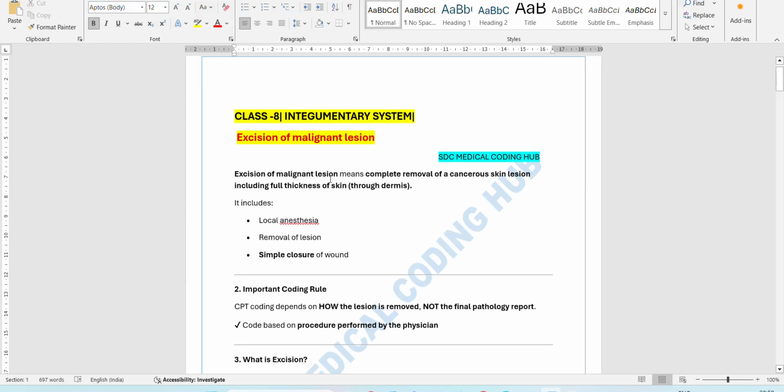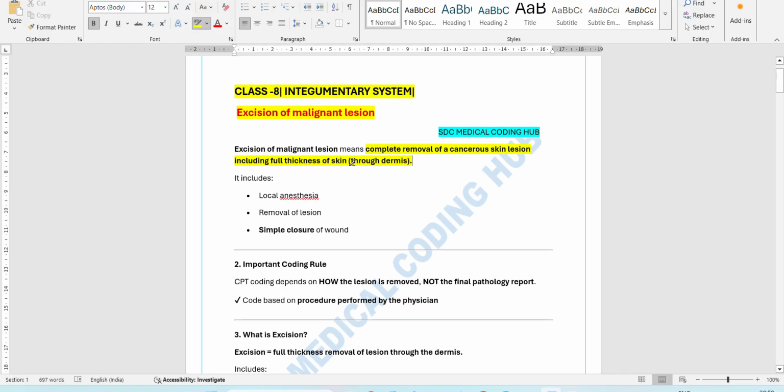Okay, so excision of malignant lesion. It is a complete removal of the cancerous skin. Malignant means it is cancerous, okay? Cancerous skin lesion including the full thickness of the skin through the dermis. You need to remember this. What is a malignant lesion? It is a complete removal of the cancerous skin lesion. Okay, so that is the thing.